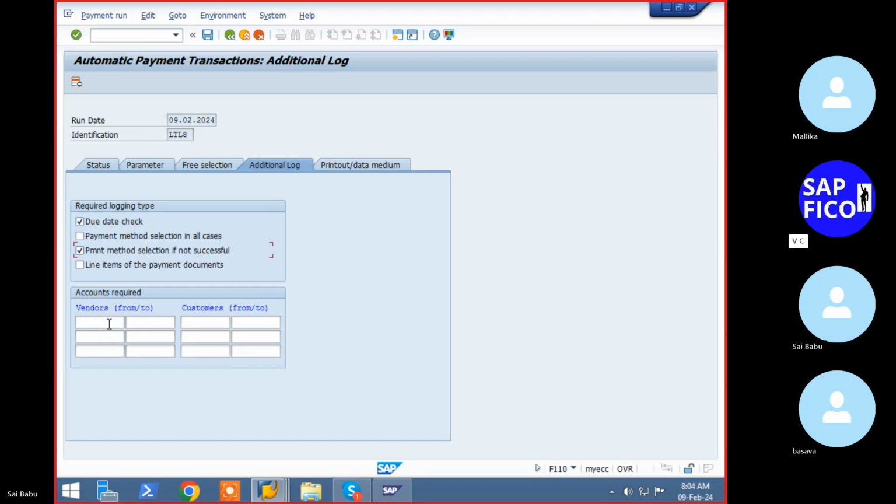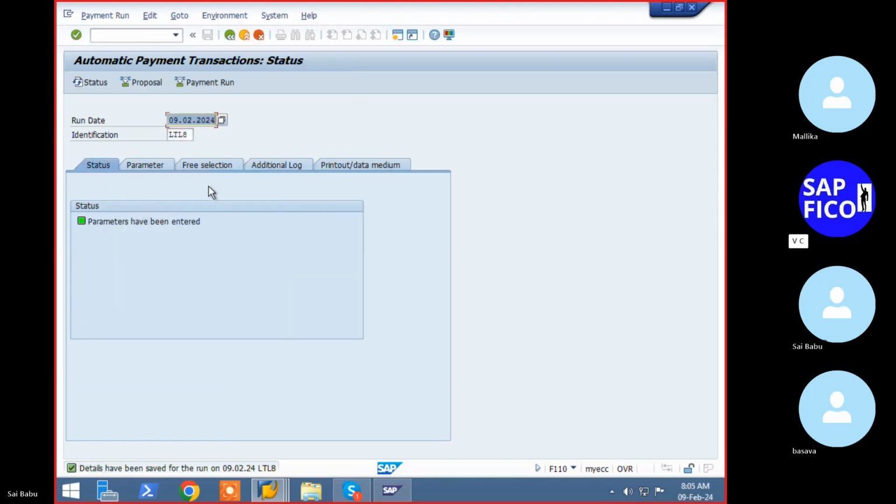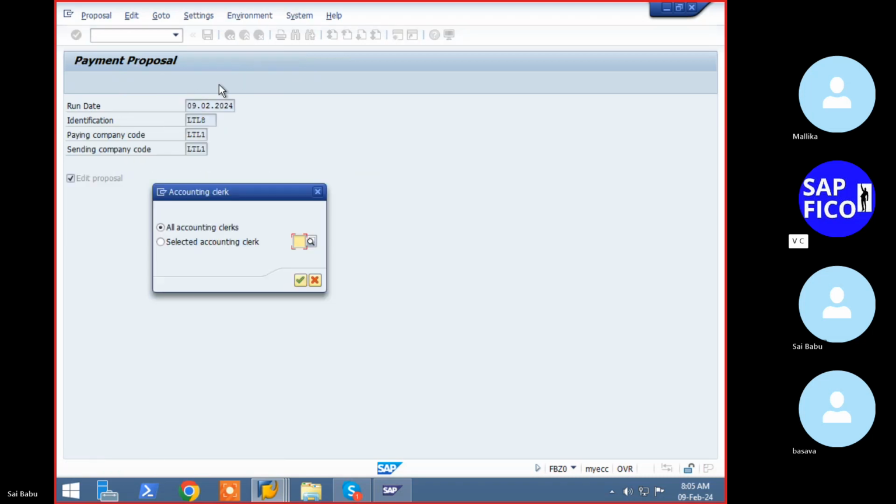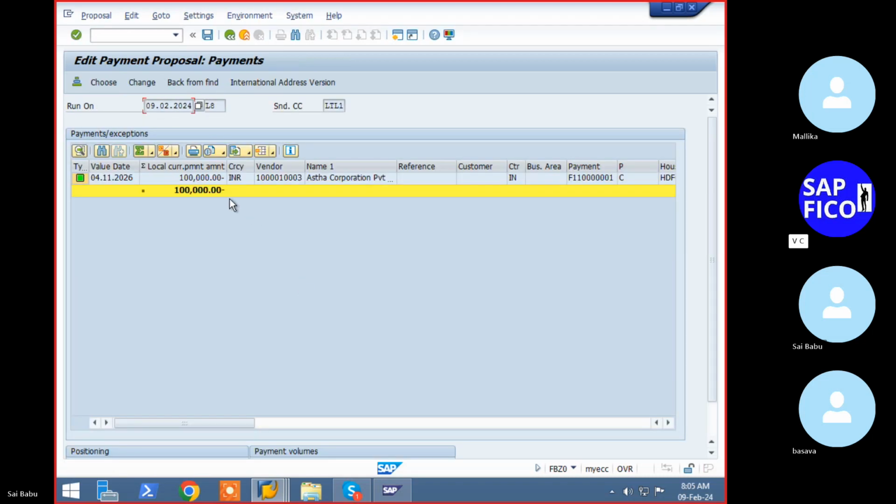Due date check and payment method if not successful. 10002 to 10003. Go to the status and save it, and go to the proposal and run it. Continue it. Click on the enter and go to the edit proposal. Now you can see it. Whatever invoice we have posted for the vendor, like 1 lakh. For vendor 10003, we have posted a 1 lakh rupee invoice, right? So it is taking. Why? Because you haven't excluded anything, right?